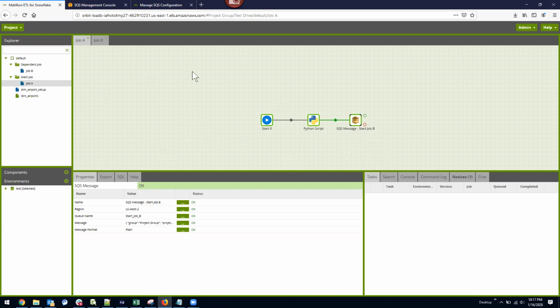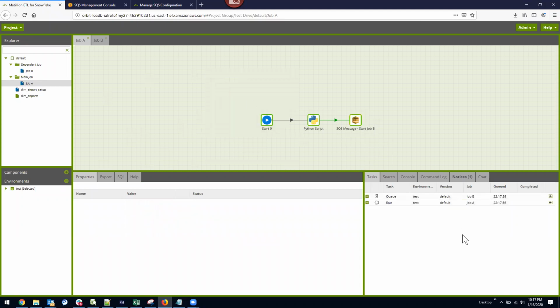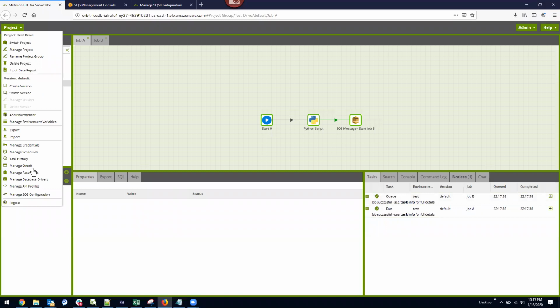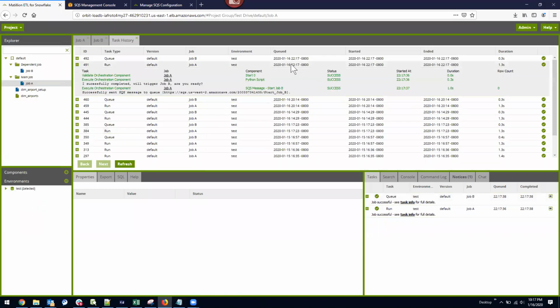and I expect that once I run this job, job B will execute. So we run this job, and just like we wanted, it went ahead and ran job B. Upon completion, we can go ahead and look at the history of it to see how it looked. As you can see, I just ran the job. It is 10:17, which is 10:17 p.m. here, Pacific time. It ran the job. It said I successfully completed.